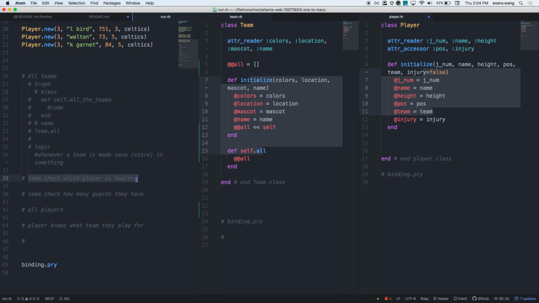Now, if I'm a team, I need to know about my players, right? And with that, I want to check which of my players are healthy. Are they injured or not injured? I want to check how many guards I have, how many people in position 1 or position 2. I should know this as a team. So these are some of the real world deliverables we're going to be meeting, but also all the players, and then a player needs to know what team they're playing for. So let's start here with all the players, since we're kind of on a roll with this all.